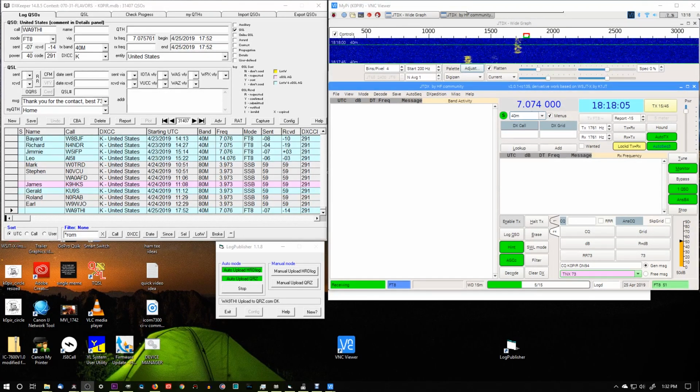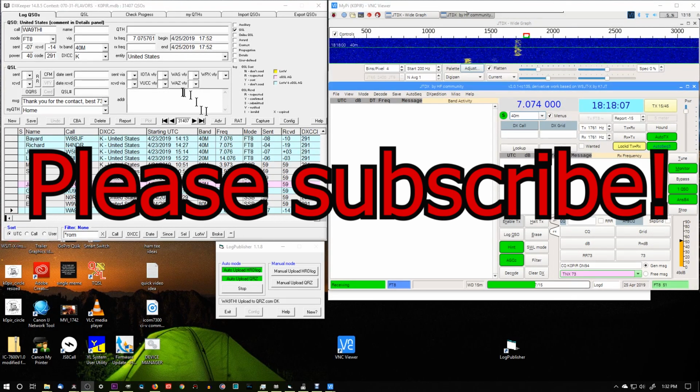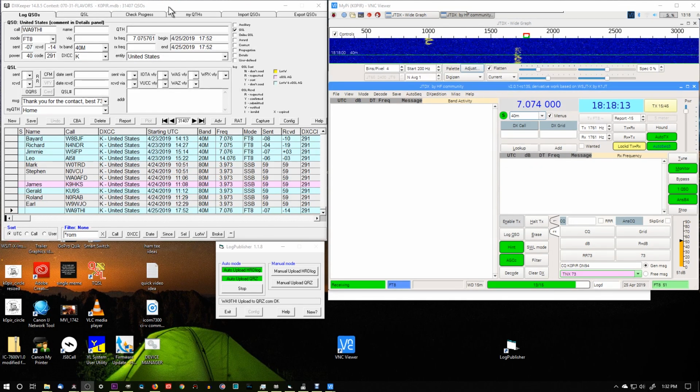Okay, we're over at the computer, and as in my previous video, I have DX Keeper running. Now this is running on my Windows 10 computer. I have Log Publisher running, and that's on my Windows 10 computer. And on my Raspberry Pi 3, I'm using VNC Viewer. And I like this way. It's set up nice. I can see when I log stations, it goes right into my logbook.